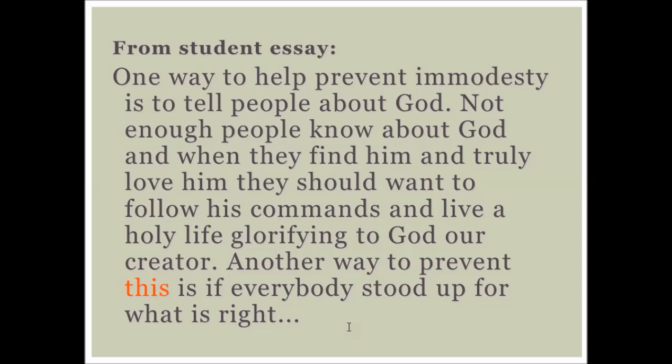So the thing to learn here is keep your pronouns like this and that very close to the thing that you're referring to. And if it's too far away, then it's best to just repeat the word. Another way to prevent immodesty is, and go on from there.